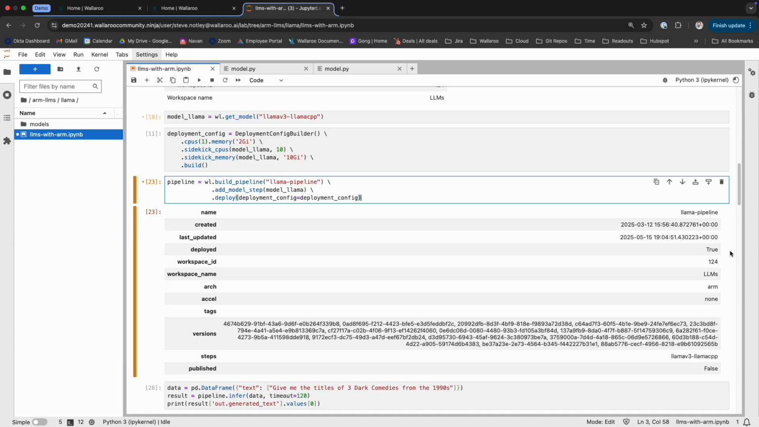Additionally, because my model was targeting ARM hardware, at deployment time, Wallaroo will automatically make sure that the hardware that is provisioned matches that architecture. In this particular example, we're in GCP, which means that the Ampere processors available there will be processing this. And of course, this also generalizes to Graviton on AWS and Cobalt on Azure.